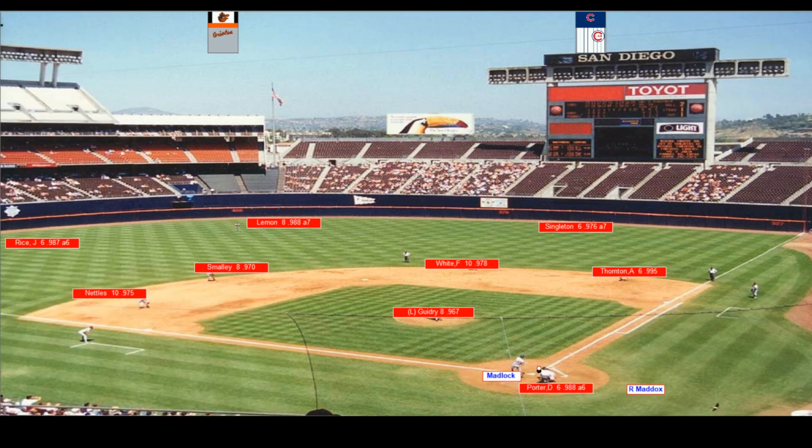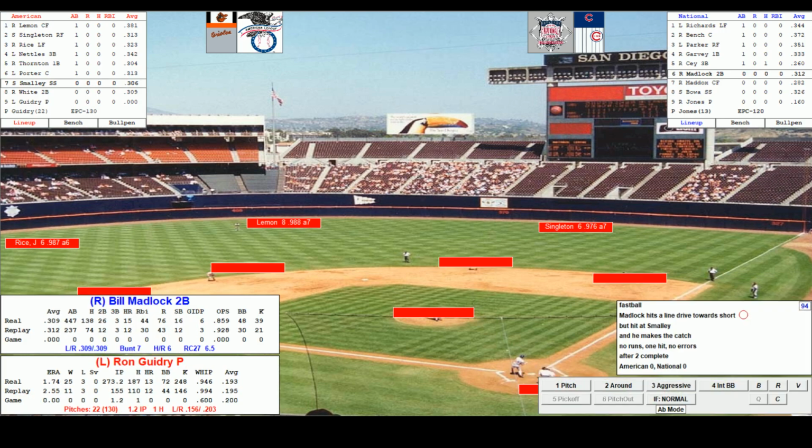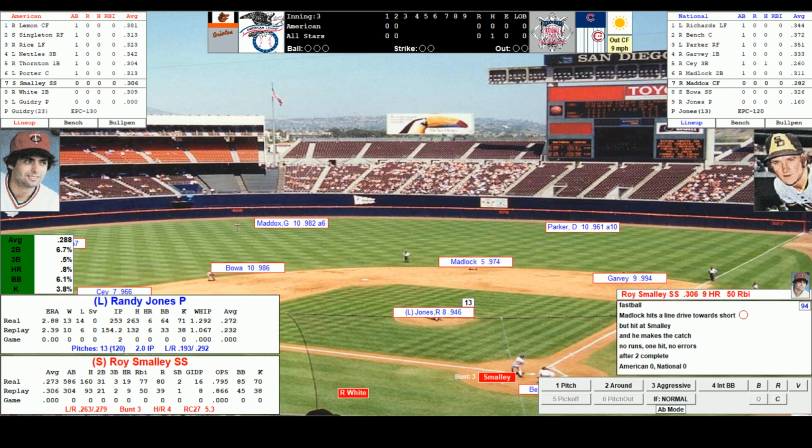Pitch to Madlock is a line drive to Smalley, and that will retire the side. So 1 base hit, and Say was thrown out, picked off at first. We go to the third. Well, no one's quite run, Chuck, and I know that. We go to the third. The American League and National League are scoreless in San Diego.